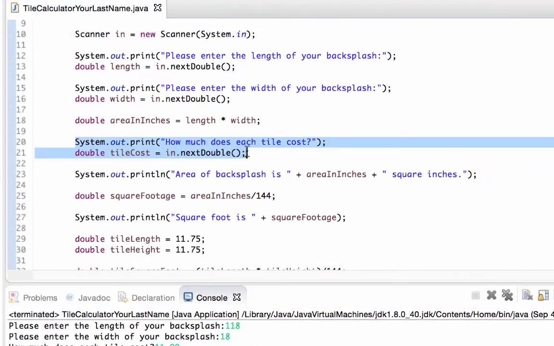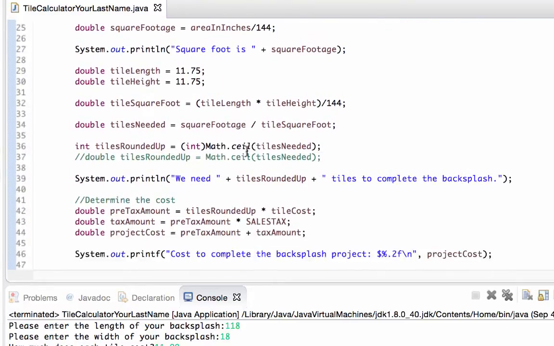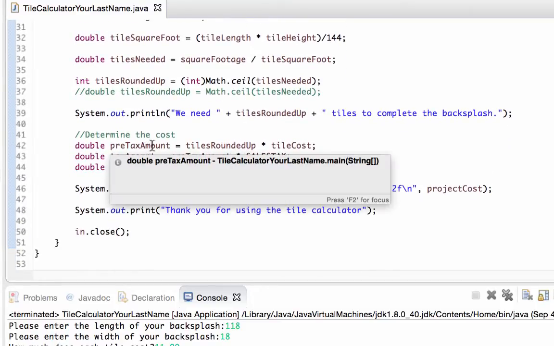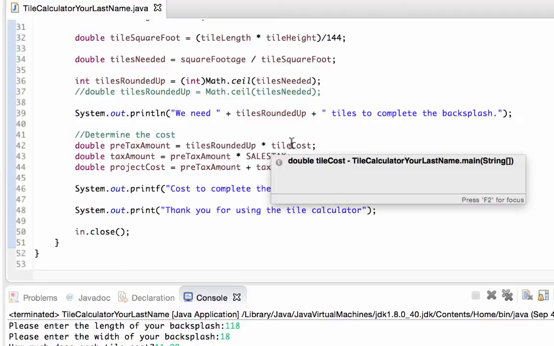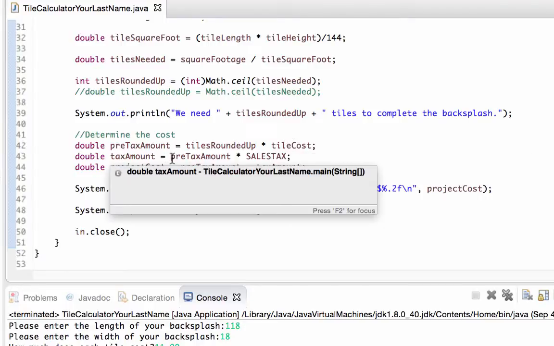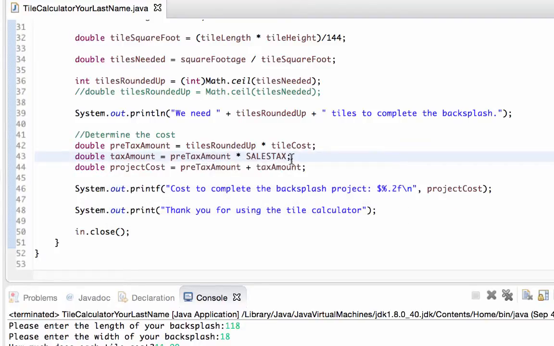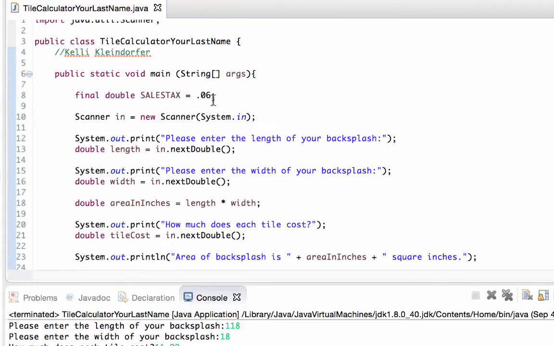To begin, I've prompted the user to find out how much each tile cost, and I've stored that into the variable called tile cost. With that, after I find out how many tiles I need, I determine the cost. I find the pre-tax amount by taking the number of tiles we need times the tile cost, and then I find out the tax amount by using the pre-tax amount that I just figured and the sales tax. At the beginning of my program, I created a new final variable called sales tax that holds the amount of the sales tax.